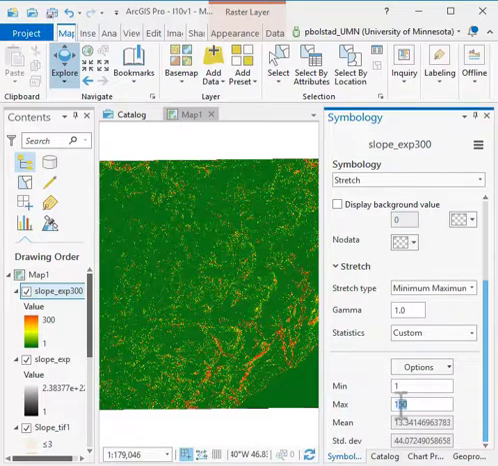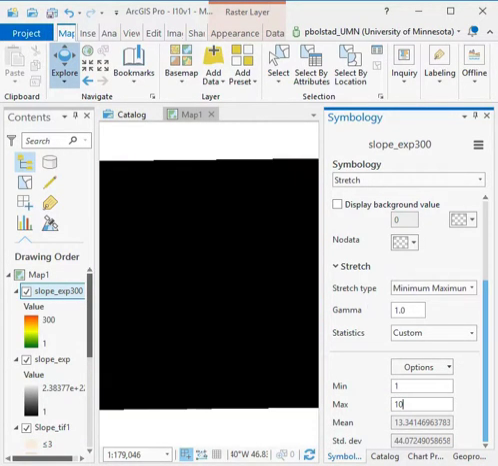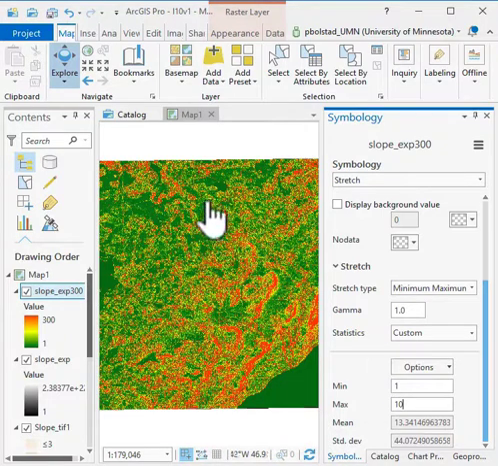And if I do something really ridiculous like 1 to 10, I can change then how the color ramp is applied. So anything above 10 is going to get that red color on the top. So I can change then my symbology here and customize my color ramp in various ways using these various options.